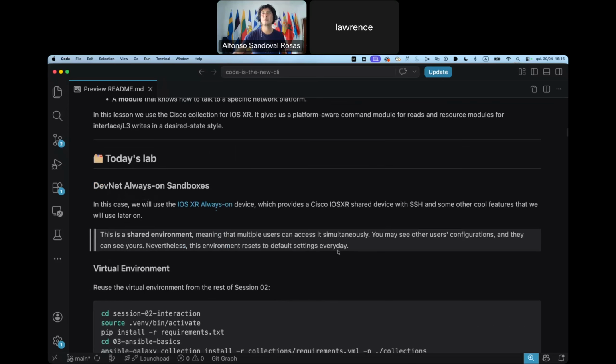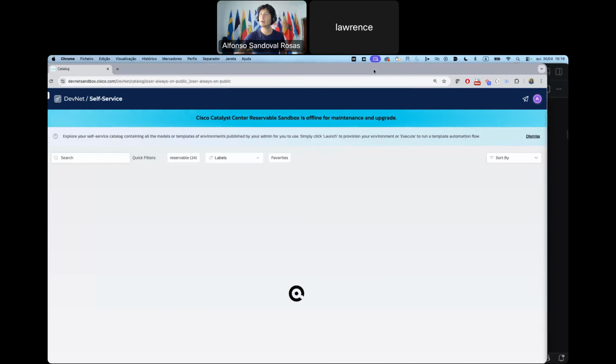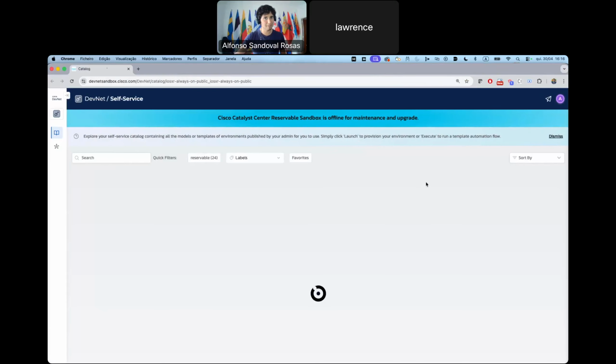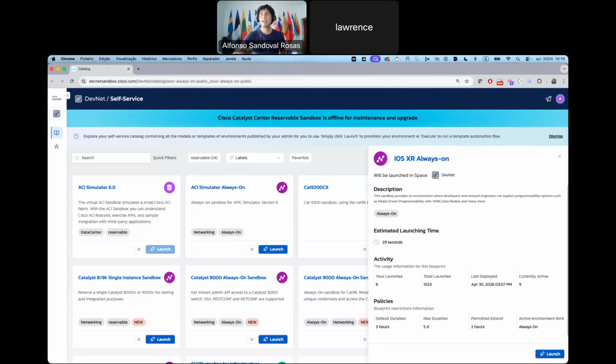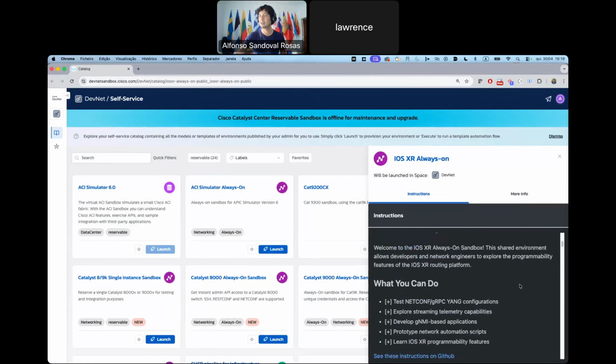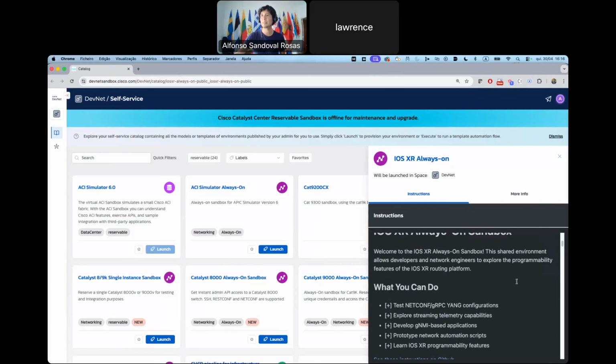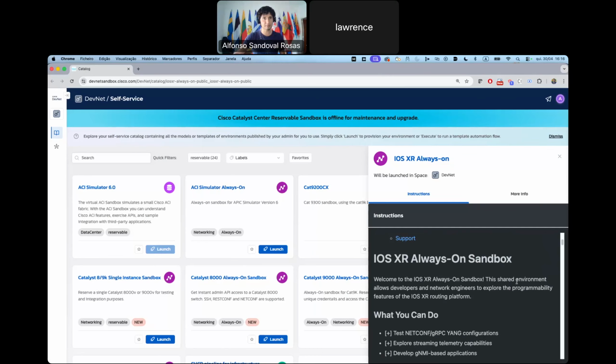Now, which lab are we going to be using? We will use a different sandbox, the always-on sandbox. This is the IaC one. This one is pretty peculiar because it is a shared environment. What does it mean? You are highly encouraged not to mess up greatly, right? This one operates on the principle of good faith of the users, if I may say. You need to book it.